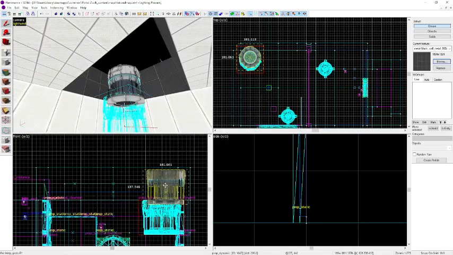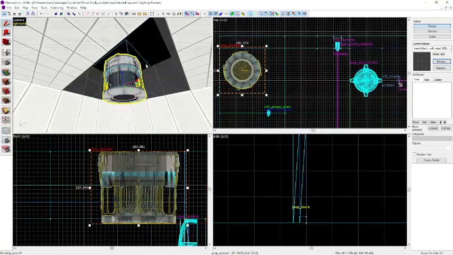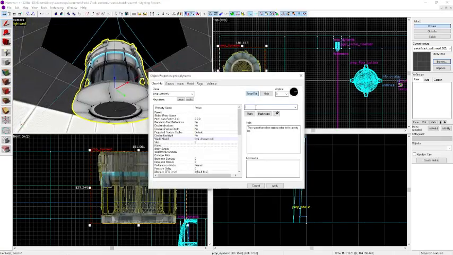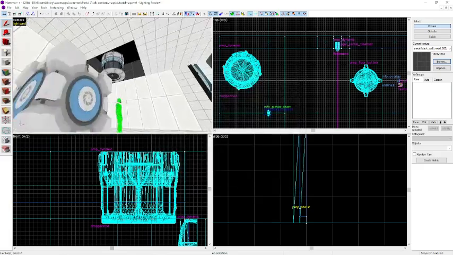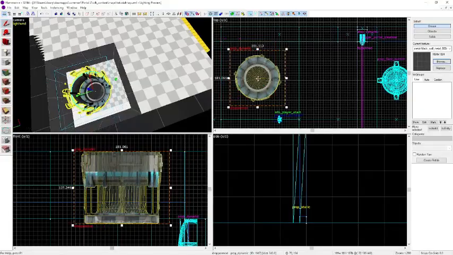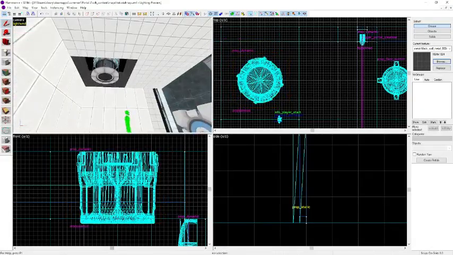Now I'm going to drag this up. Prop dynamic, make it named dropper. Dropper mod. Now I want to center it too, just to make things look better. Yeah, it does look better.